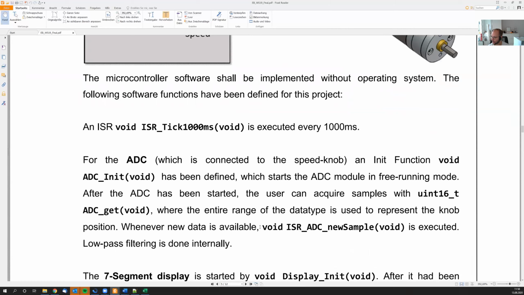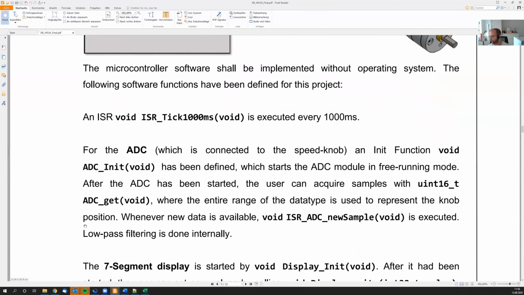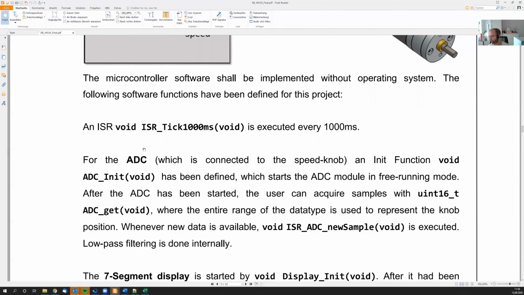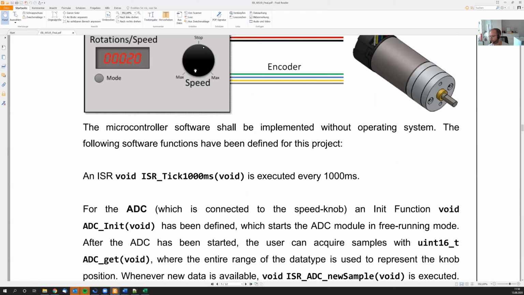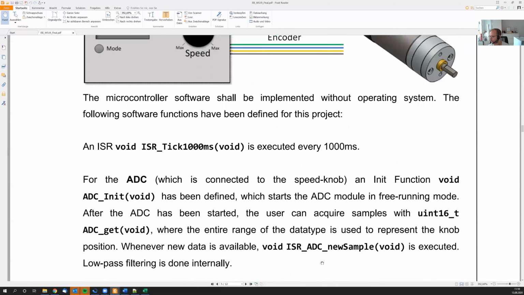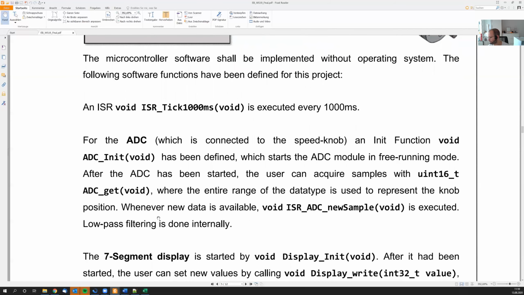Whenever new data is available, an ISR ADC new sample is also executed. Low pass filtering is done internally. So basically you could use ADC get for polling, or you can use this ISR. Okay, that's it for the ADC part. We need to start the ADC once. We know that the entire range of the data type is used for the knob. And we can get this manually with get, or we can use the ISR. And we do not need to care about any noise on that signal.